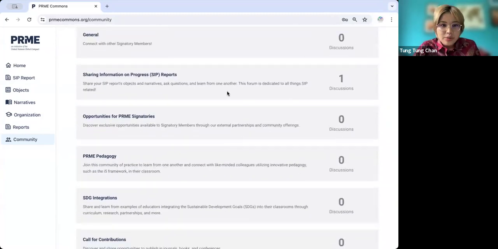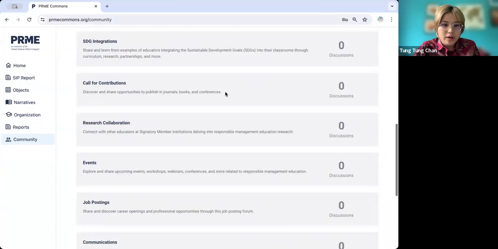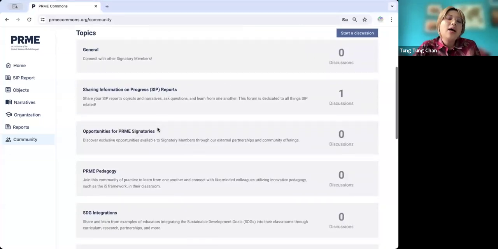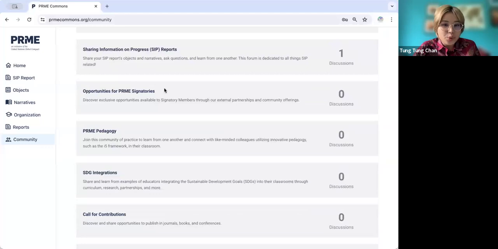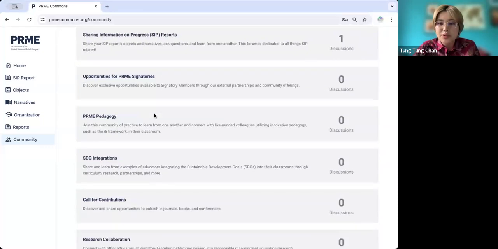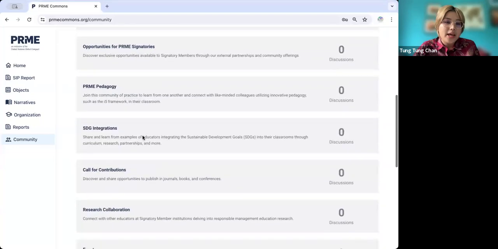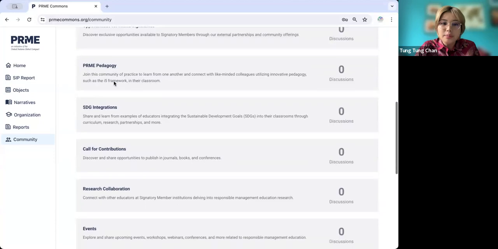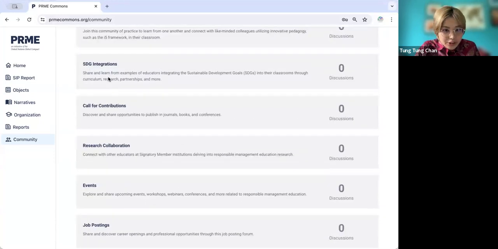And here you will see that we have all these topics: general, specifically about SIPs, and opportunities for PRME signatories. So these are external partnerships or community offerings. And here we have PRME pedagogy, where you can talk about how certain education interventions, methodology, or lesson plans have been integrated in the classroom and share with one another. We have SDG integration, how that has been integrated in curriculum, research, and partnership.